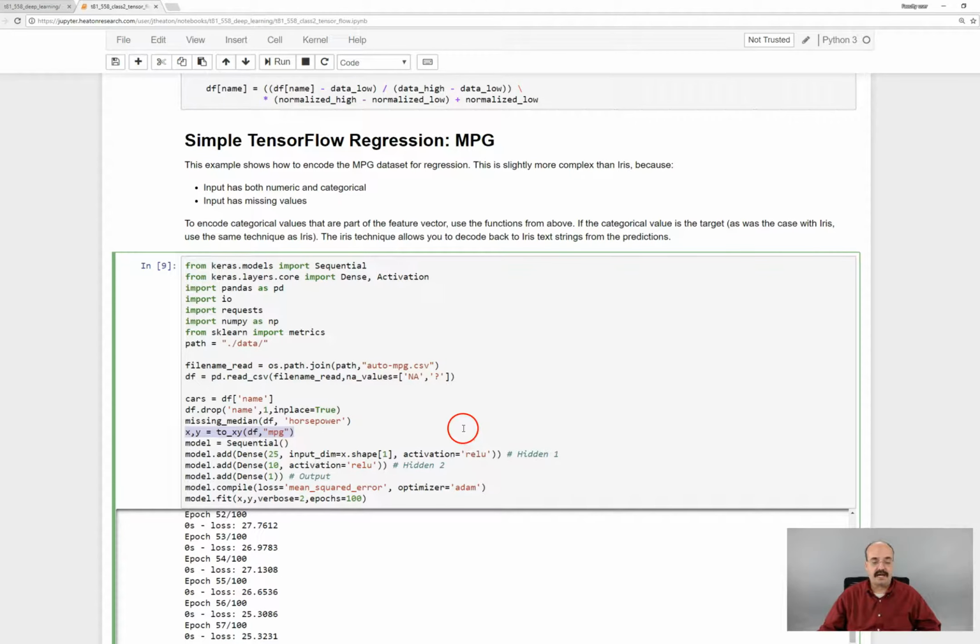The to_xy function is very important. That splits your predictors from what you're trying to predict. It creates 2 matrices. X is the input, and y is what you're actually predicting. X is the predictors used to predict y. So y becomes the miles per gallon, and x becomes the inputs to figure that miles per gallon out.